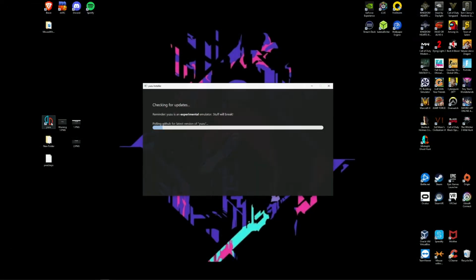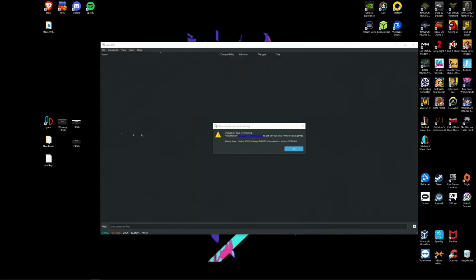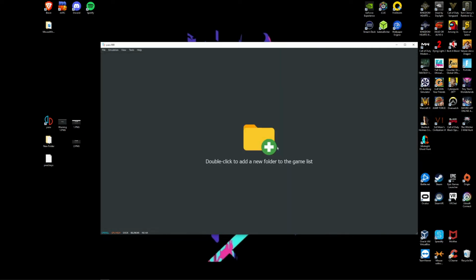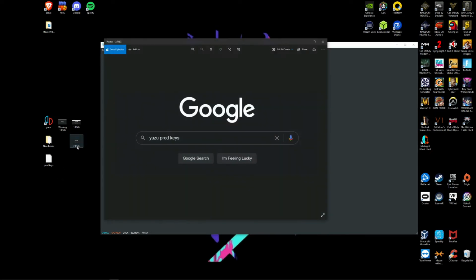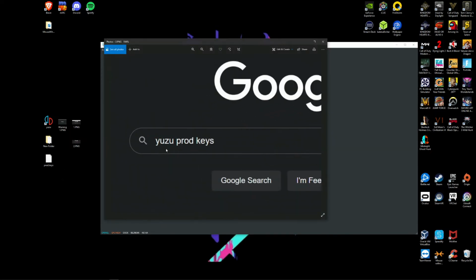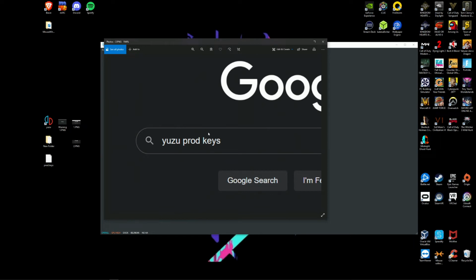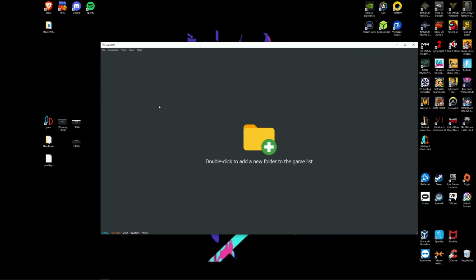So open it up. You're going to be greeted with this error saying that you need an encryption key. So it's missing. To get yourself the prod keys, you can get it from your Switch, or again, you can Google it. It'll be the first link in Reddit, you know, just Google it. The reason why I can't show it is because Nintendo in general will take down the video.